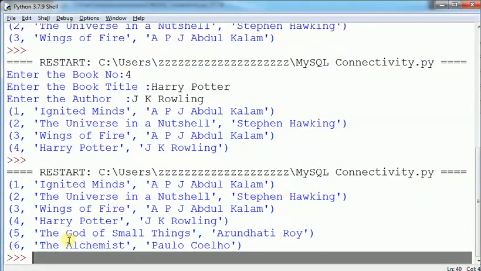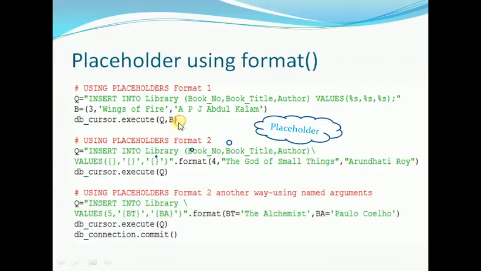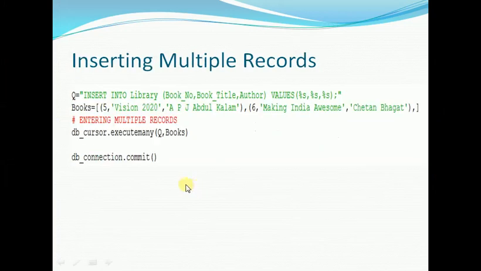See, The God of Small Things and The Alchemist, both are entered. In this way also, using the format, we can enter the values. So anyway, you can follow. Now let's see how we can insert multiple records.